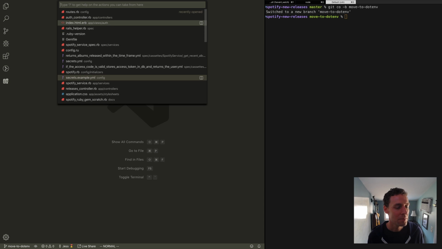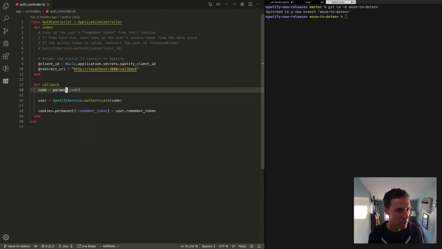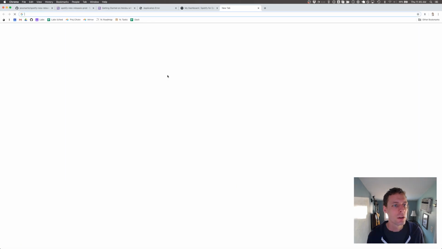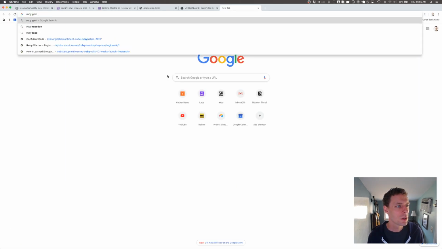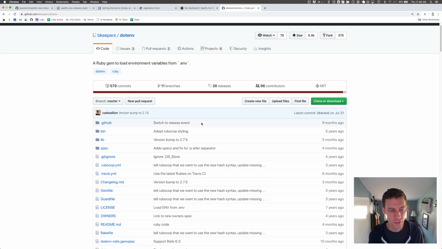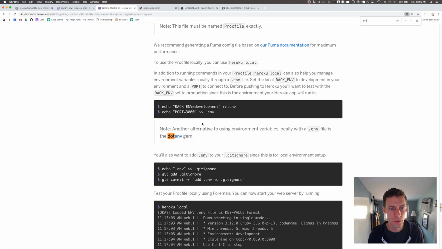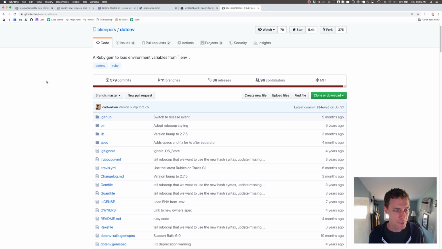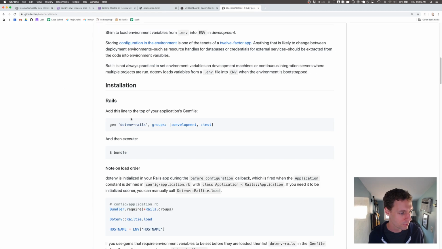Okay, and then our auth controller is referencing this, so we're going to basically change this so that it's at client ID equals, gosh, I can't even remember what the syntax is. Ruby gem .env. I assume this is still the right way to do this. Let me go. Yep. There we go. Another alternative to using environment variables is the .env gem. Okay, cool. Thanks, beekeepers, for keeping this up to date, or whoever's still working on this beautiful gem here.